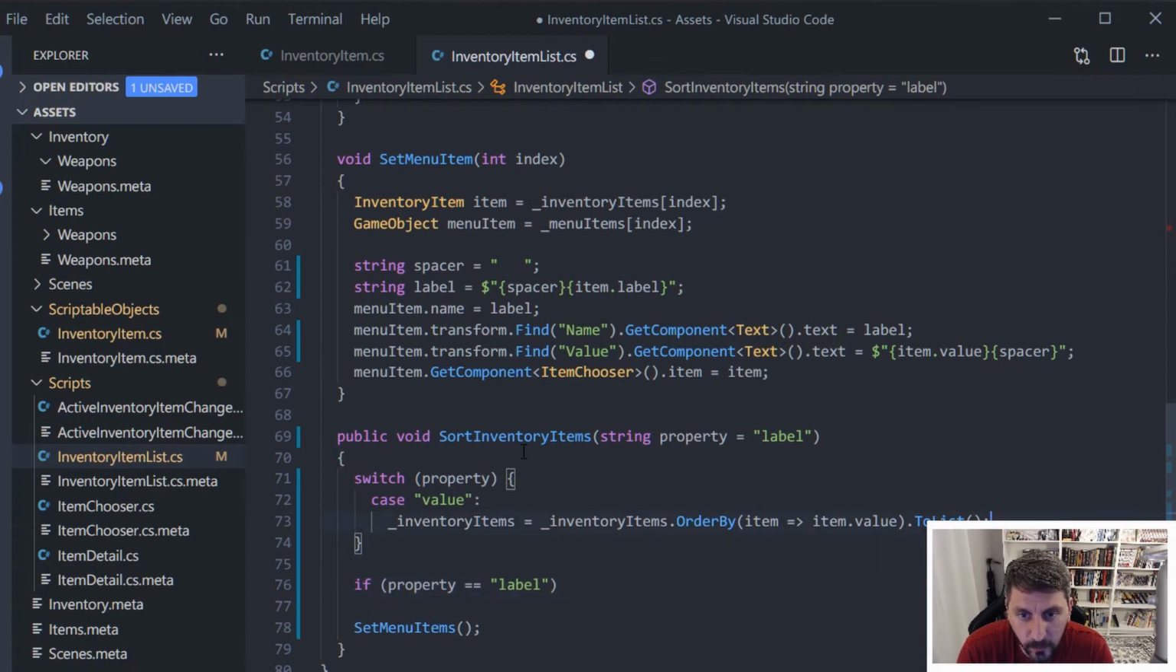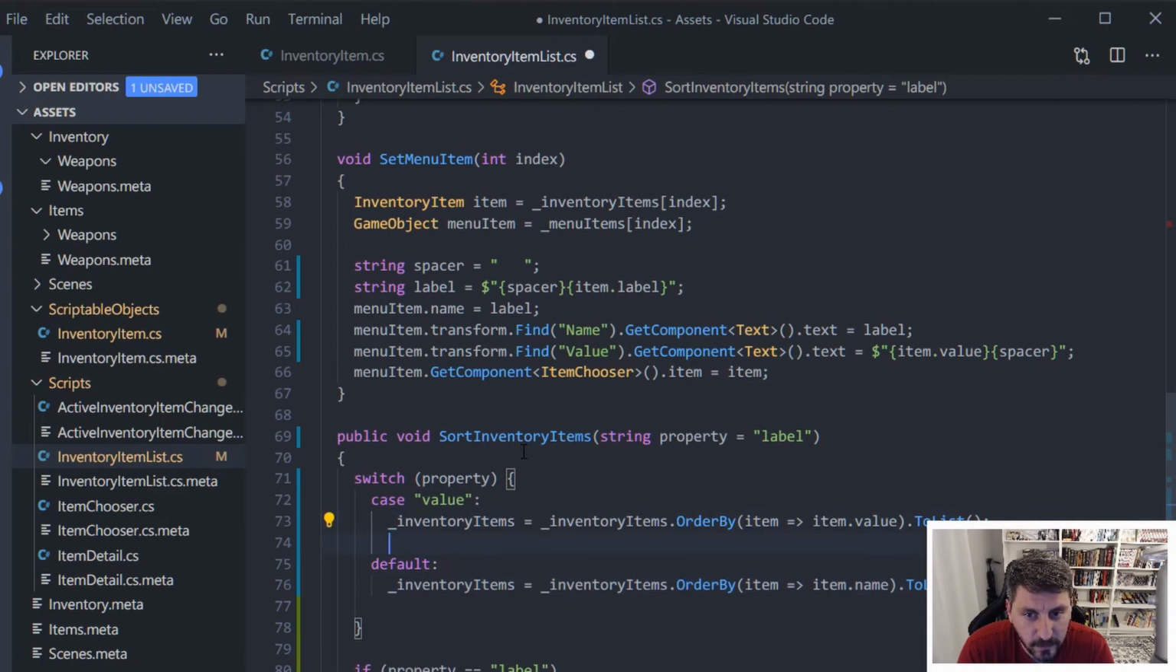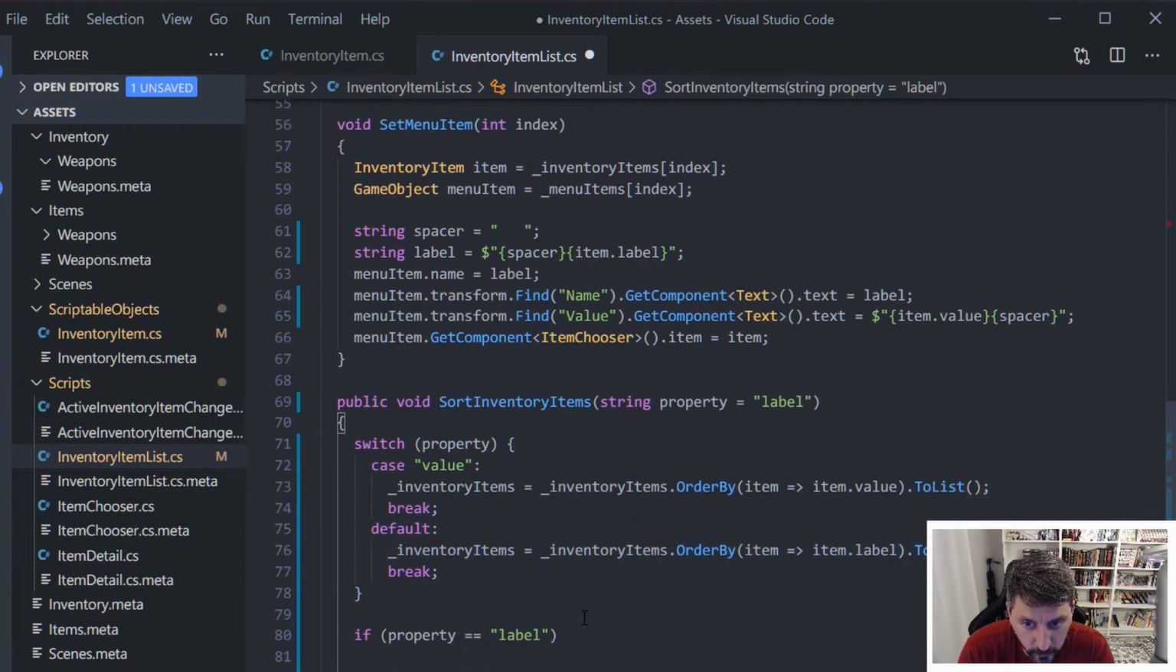The other thing you want with a switch statement is a default. So when you don't get a match in this list, you need to make sure you've got something that's going to make sense. Sorry, you also need to break out of each case. So let me do that so it doesn't continue going down and trying to match other things. And instead of sorting by value, we want to sort by label. And then we can just get rid of that.